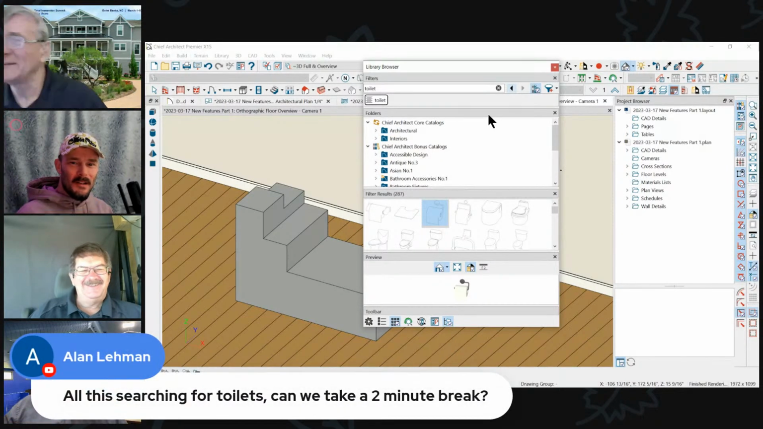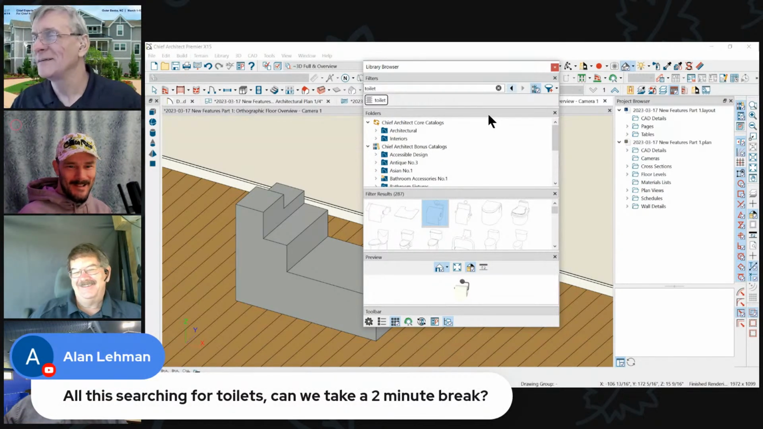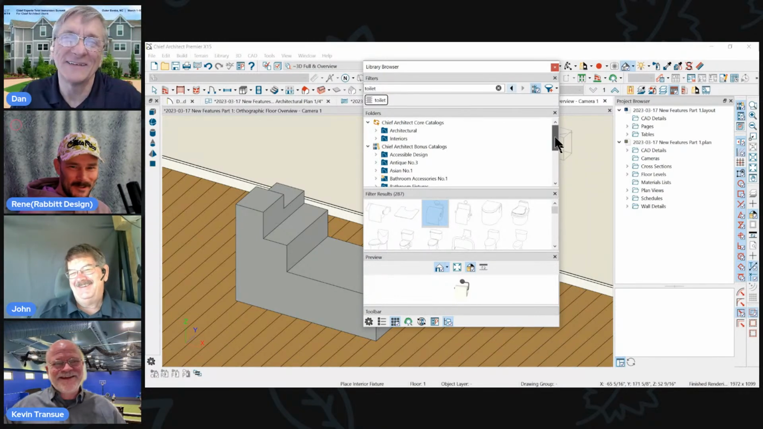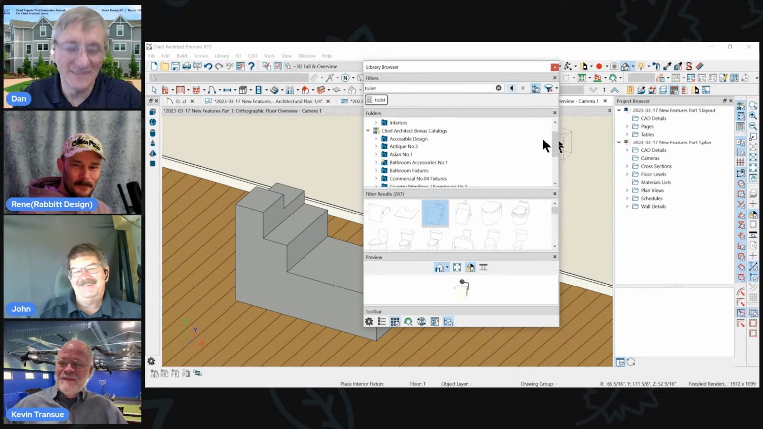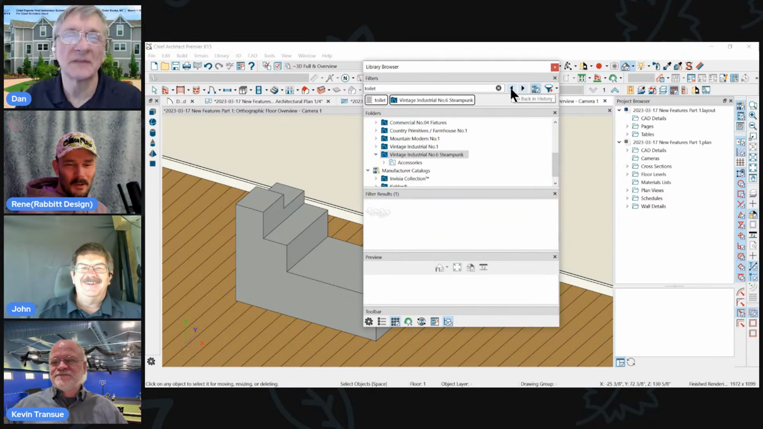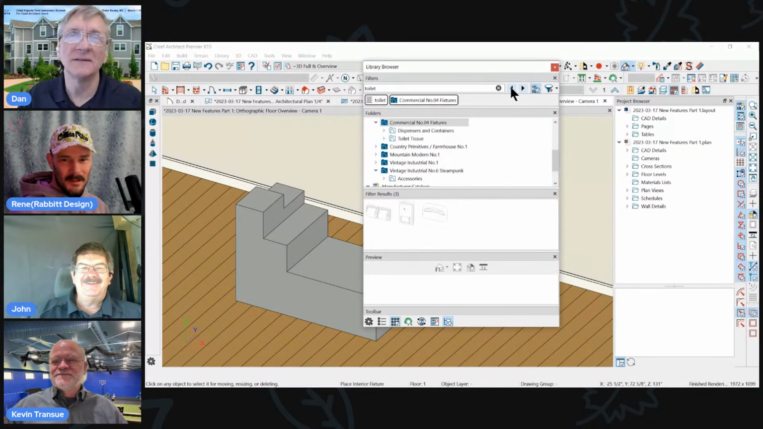So go ahead and hit the back arrow. We influenced him. We're social influencers. Go ahead and hit the back arrow there, and that will go through your previous searches. That's a new feature as well.